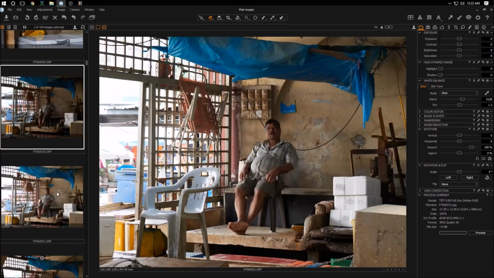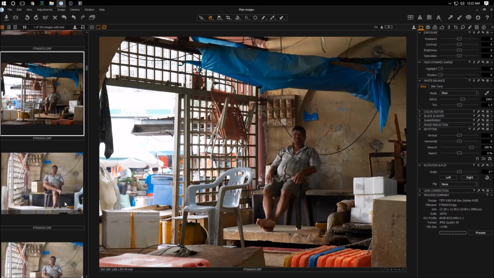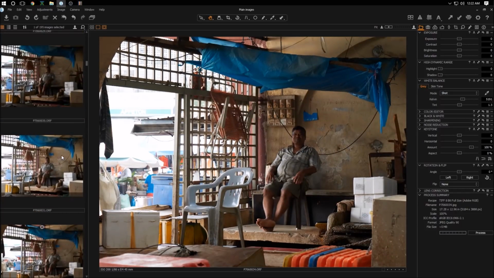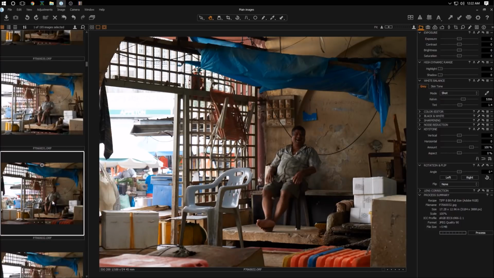Alright, here is a guy sitting in the storage area. I think this is one of my favorite shots from this series. I know I have a shot where the guy was laughing. Yeah, this is the one. This is definitely the best out of the lot.